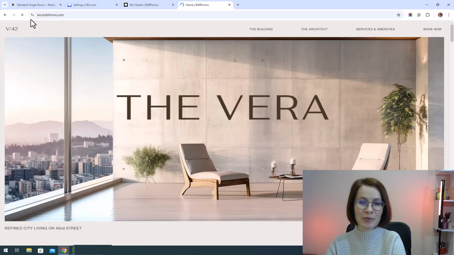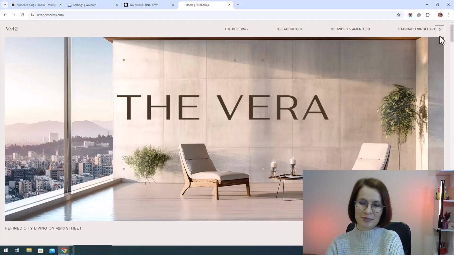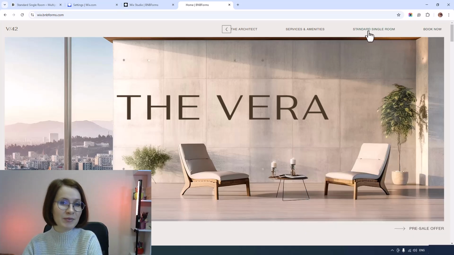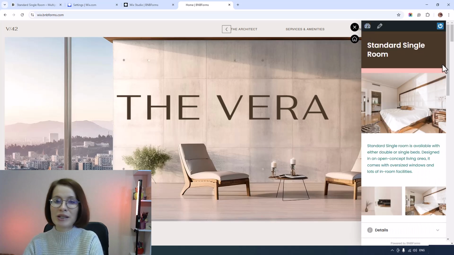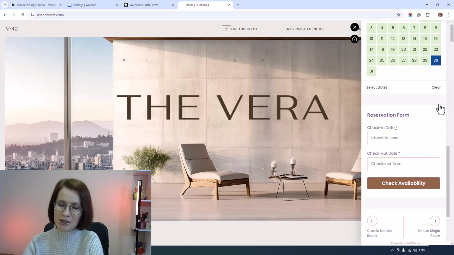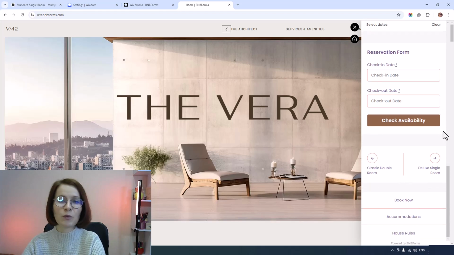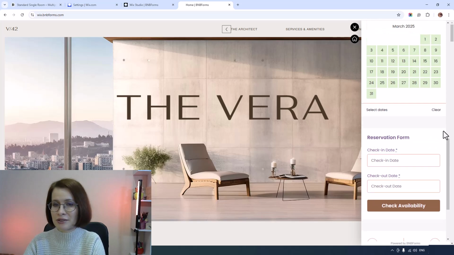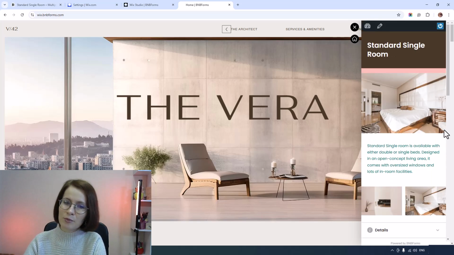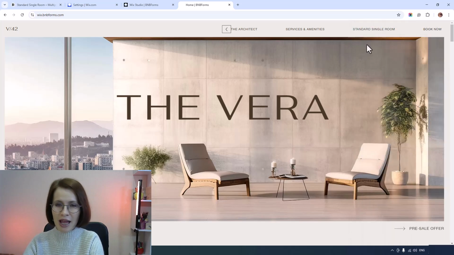Once I reload the page, we can see the new menu item in place. By clicking on this new menu link, the widget will open directly to a single accommodation page. Visitors will immediately see all the details, photos, description, and pricing, making it much easier to check availability and book the place they're interested in without any extra steps.